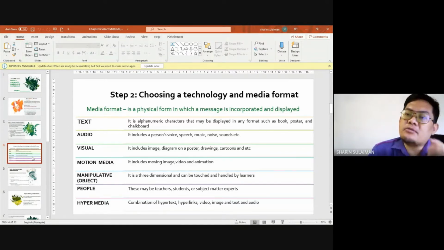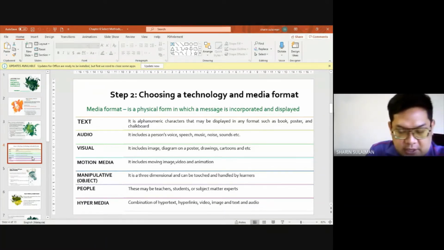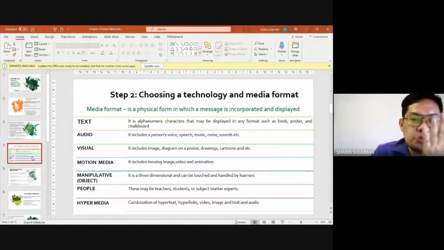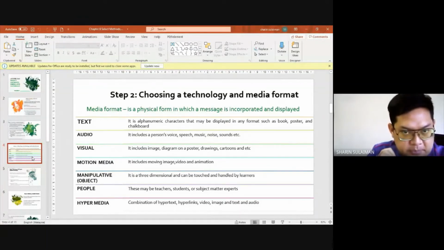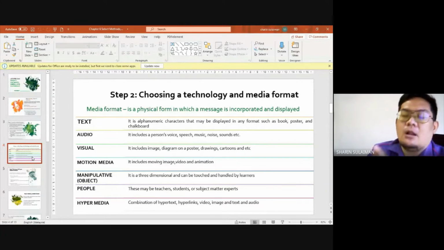Before that, I would like to explain what is media format. Media is the plural of medium. Medium is singular. A medium is a channel where the information travels from sender to receiver. It's a communication channel. So media format, therefore, is a physical form. You can see it, you can click on it, you can browse it.